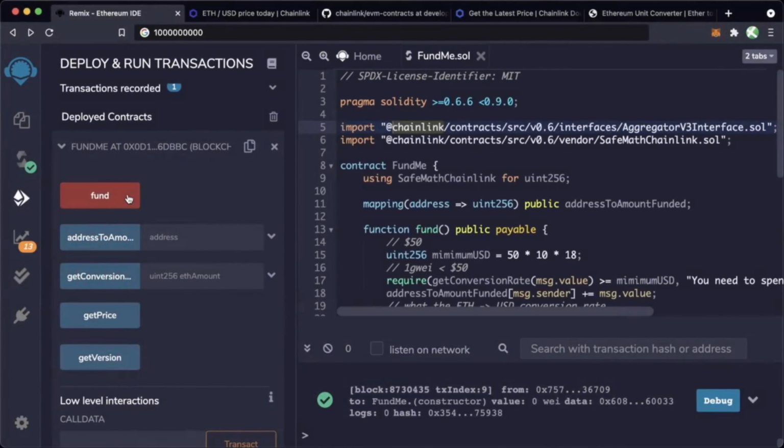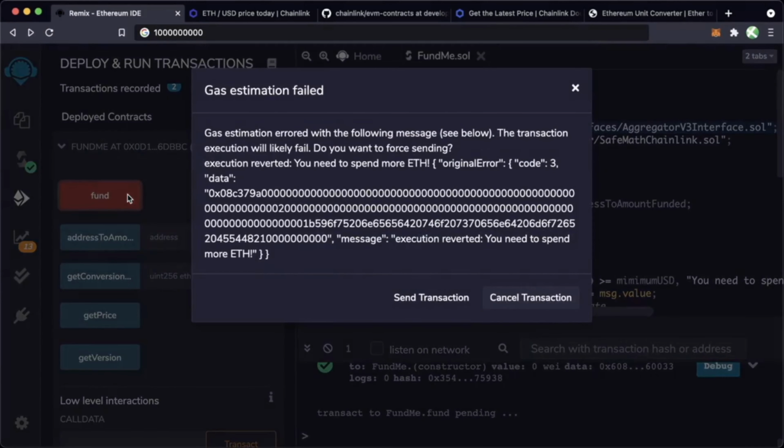Now, if I try to hit fund, let's see what happens. We're getting a gas estimation failed. It says gas estimation error failed with the following message: Execution reverted. You need to spend more ETH. So the contract isn't even letting us make the transaction.